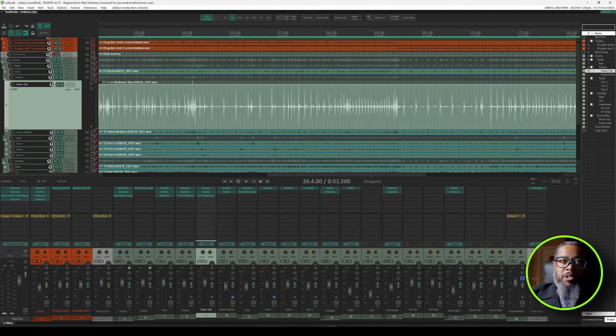Where the volume knob comes into play is if I've got a source that's too quiet that I need to increase, and I can take this knob and turn it up or down as much as I'd like.